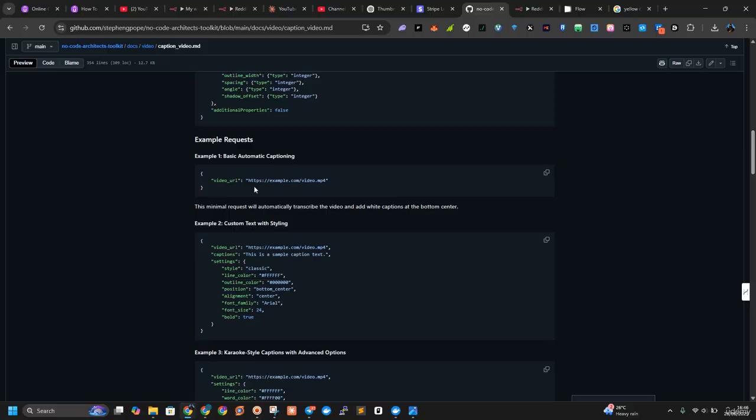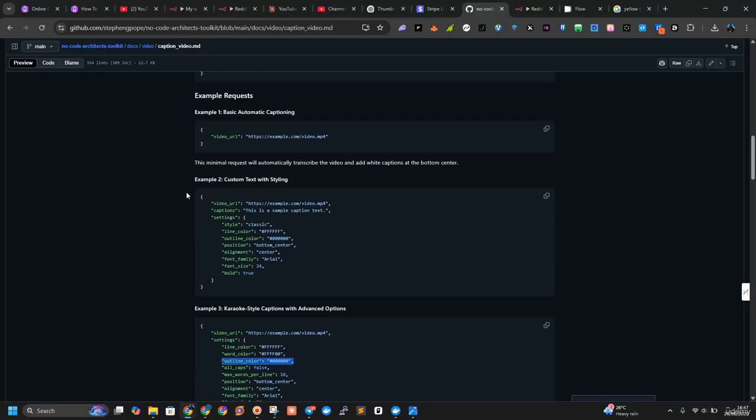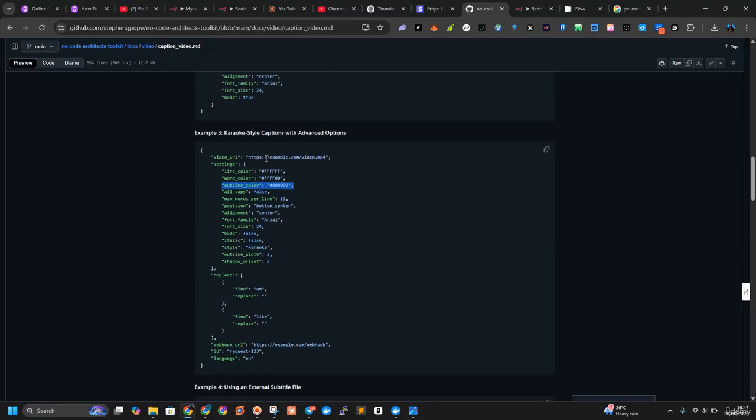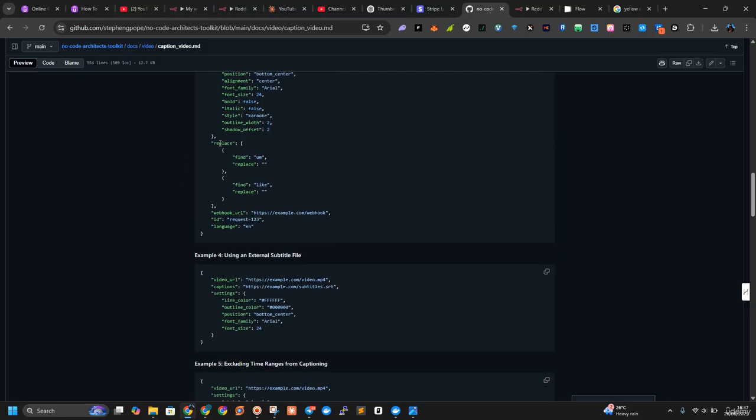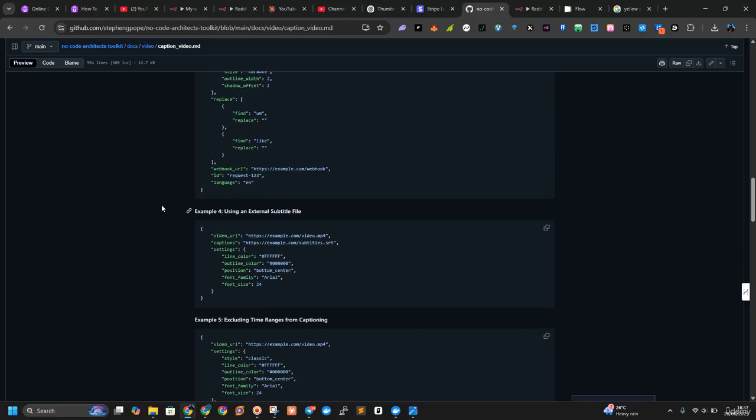This is just basic captioning. We have the customized caption, which is the classic captioning. We also have the karakuri style with the advanced option. It's going to replace everything like with like.